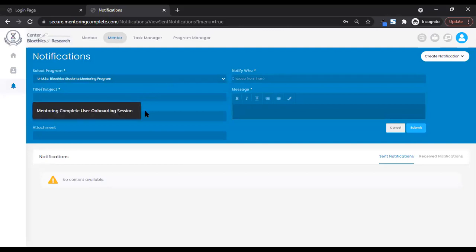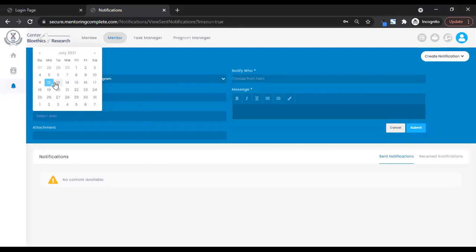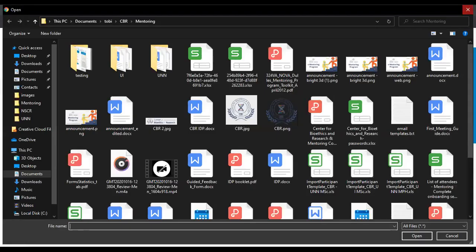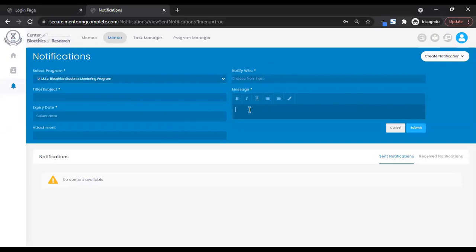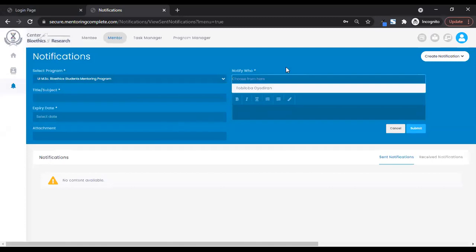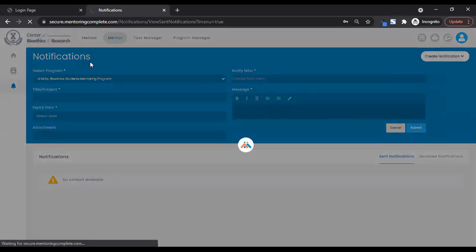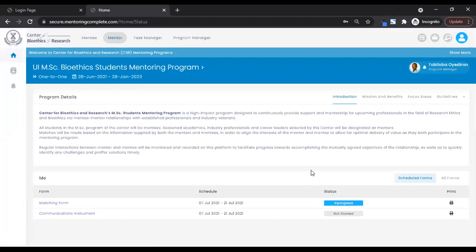It has a title, an expiry date. So for example, if you want the notification to expire maybe 2 days after, and it also has provision for adding attachments. Then the body of the message and the person that is to receive the message. Once we have filled everything, you can click on submit, and it is sent as an email to the mentee. And we can also send messages to the program administrator as well. So those are the features that are available for mentees on the platform.